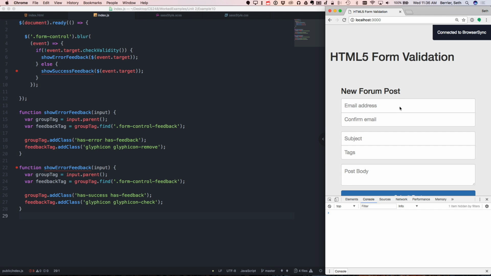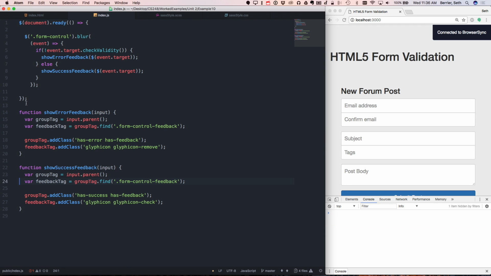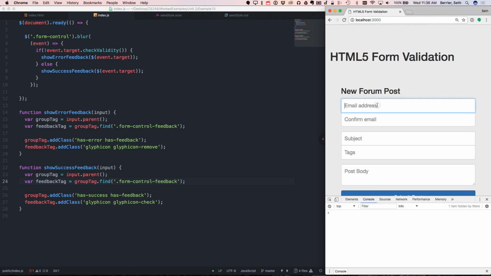So if we go through and we type in a valid email, let's just do seth@test.com. It still does not like it. Oh, because I gave it the same name. What was I thinking there? This is the little copy-paste mistake there. Show success feedback. Okay, that should be better. So seth@test.com. There we go. It gets a little check mark and it shows green so that we know that it's good.